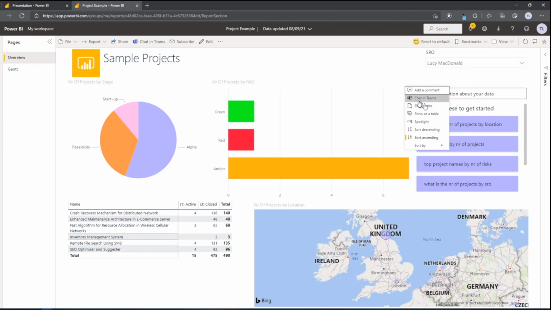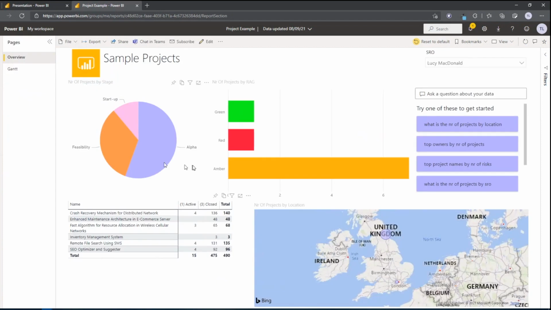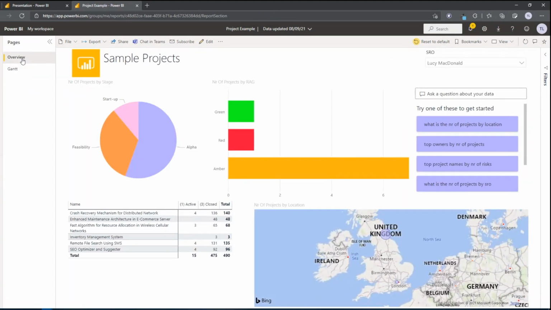You've also got the ability to make this a little bit bigger as well, because these are great, but if you want to go into focus mode, you can get a full screen view of this, which is really helpful. As you can see here, we've got a couple of pages. We've got overview and we've got our Gantt as well. So everything we've got in that Power BI report, we were able to bring through onto the service.